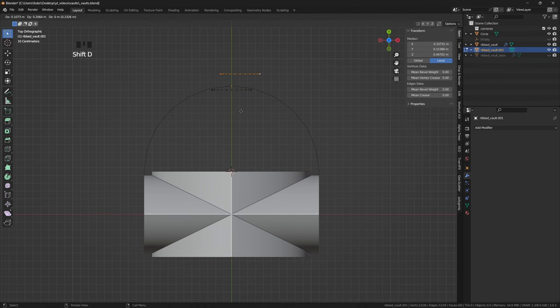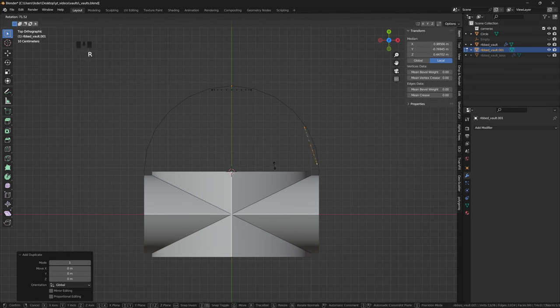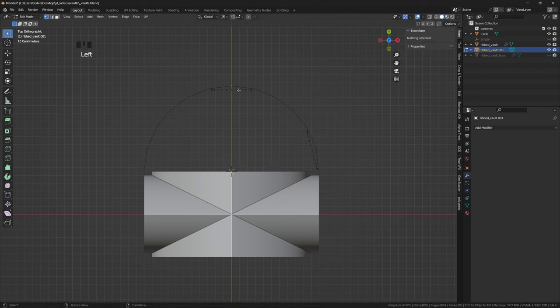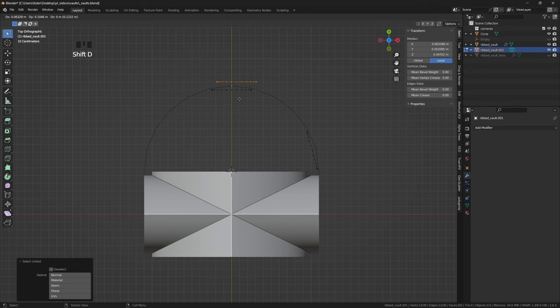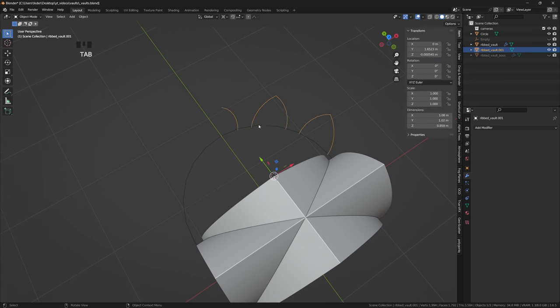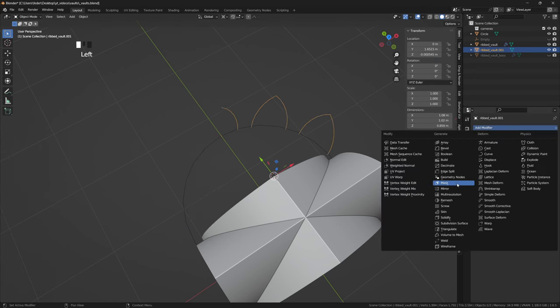I'll duplicate it and rotate it by 75 degrees. Duplicate again and rotate this time by half of it, being 37.5 degrees. I'll delete half of the central arch to then apply the mirror modifier to get the other side as well.